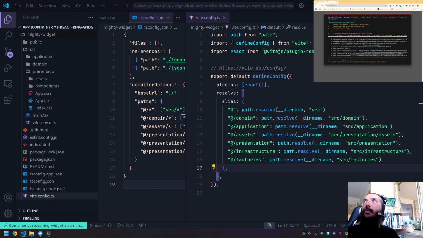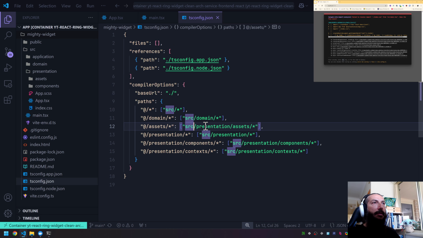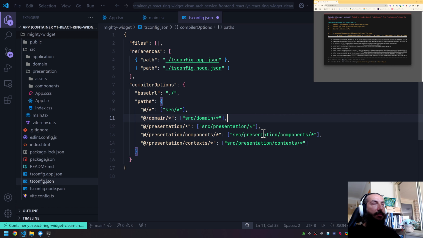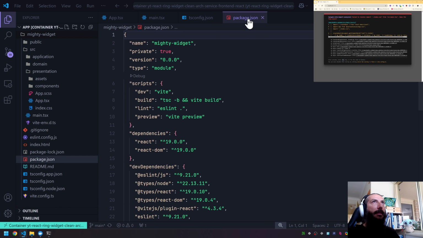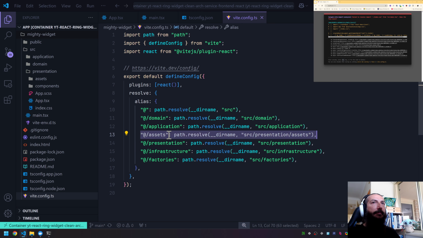Does he like it? No. Factory resolve import. Actually, I changed my mind. Let's simplify a little bit. Let's not have an asset folder. It's a matter of preference, but let's remove that.